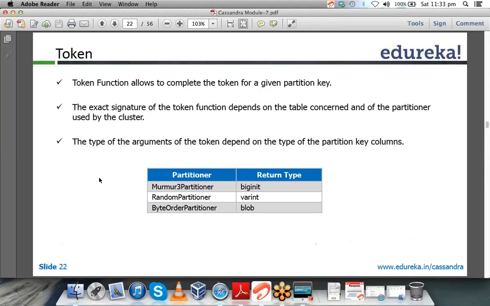That's the reason with newer Cassandra, the default partitioner is murmur3. But if you look at 1.2 or older versions of Cassandra, you would see the random partitioner as the default. And then when it comes to byte order partitioner, it's going to return the blob. Okay, guys, it's going to return the blob. That is about a token or the token function.